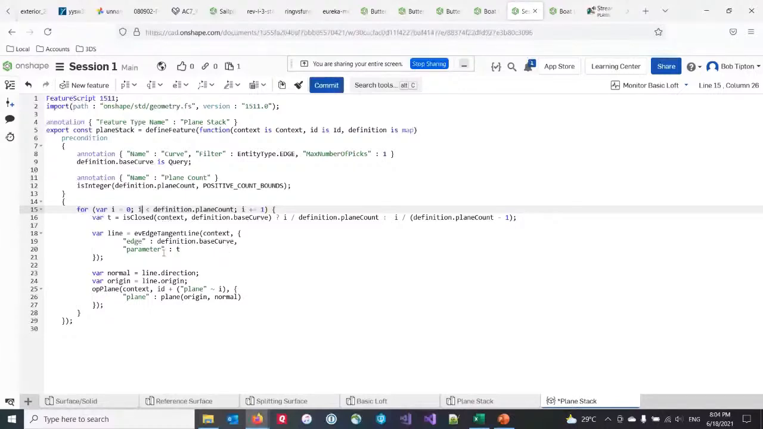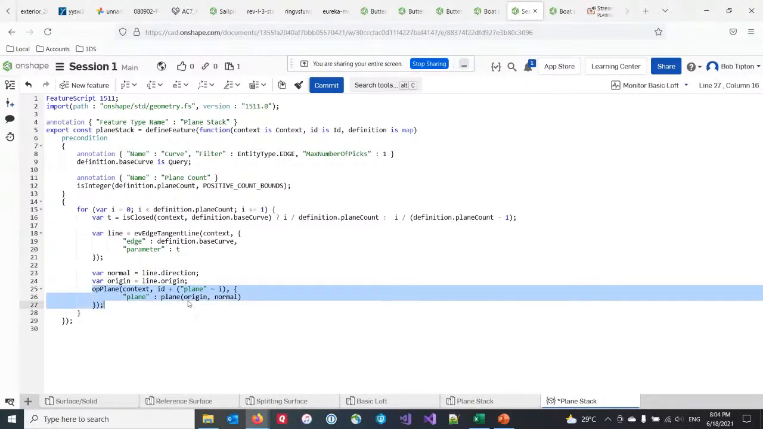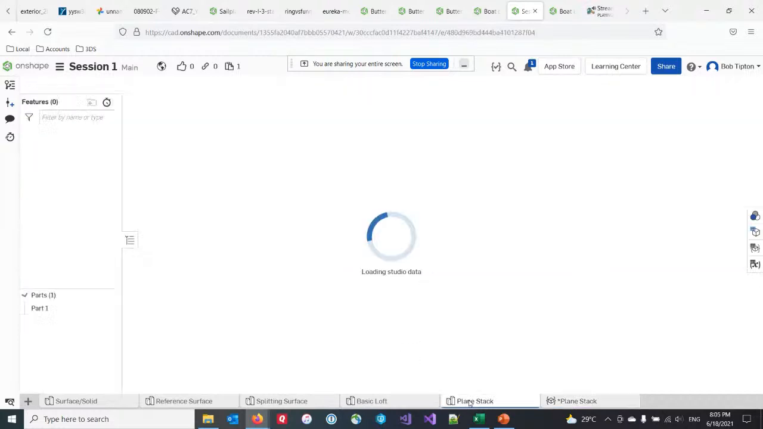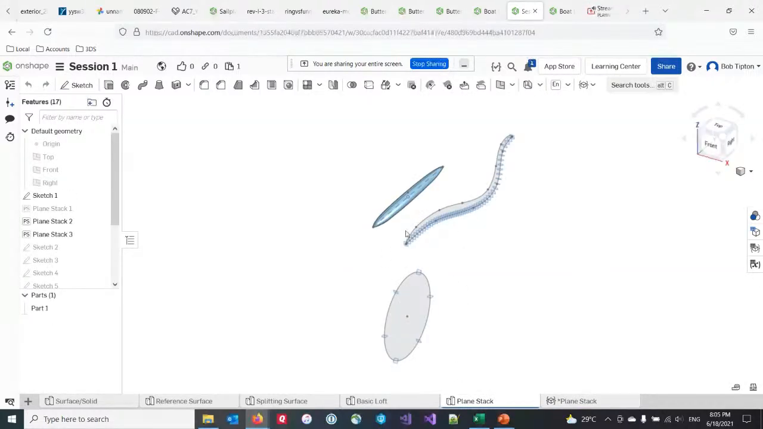We evaluate the curve. So evaluate. Some of the function names are not too obvious, but to evaluate an edge, we evaluate a line tangent on the edge. So here's the edge input, which is the base curve that we picked. And we evaluate it at t, computed by the plane count. We get the normal for the plane off the line direction. We get the origin for the plane off the line origin. And we tell Onshape to do a plane operation on the origin and the normal. And we get back a set of planes.